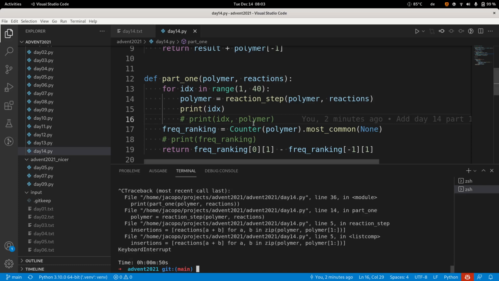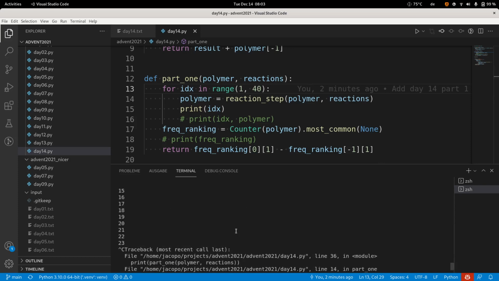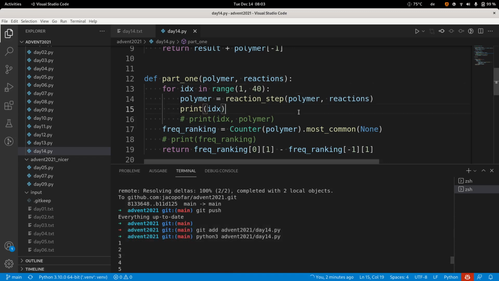So 2 to the power of 10 is 1024. 2 to the power of 20 is 1024 squared, which is around the order of magnitude of millions, which is still doable, to be fair. But 2 to the power of 40 will be 1 million squared, which is 1000 billions, so it's quite a lot. It's not very feasible. So we need to find some smarter representation, some way to not store in memory the whole polymer, because it will be too large.